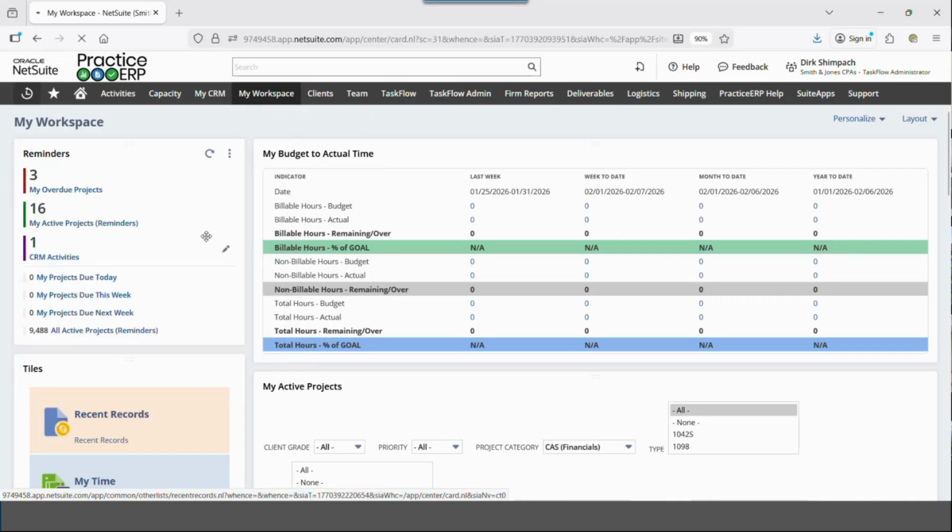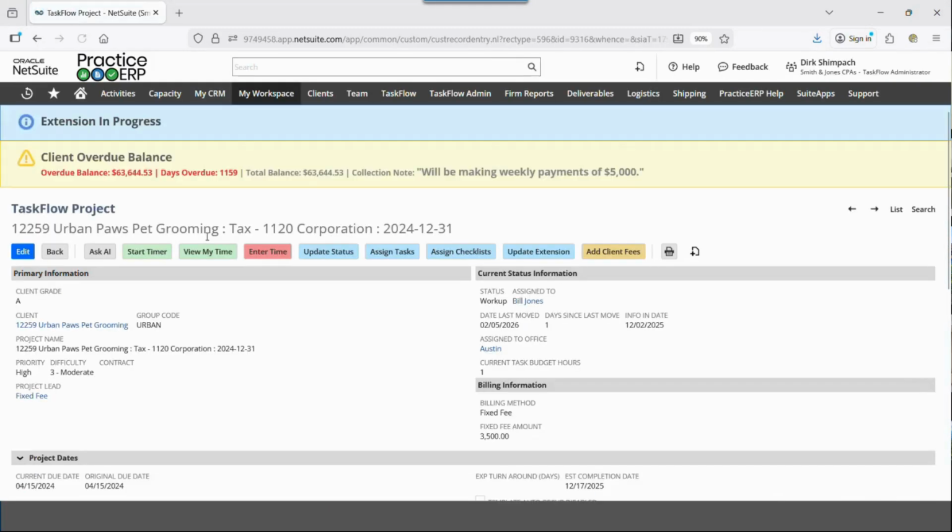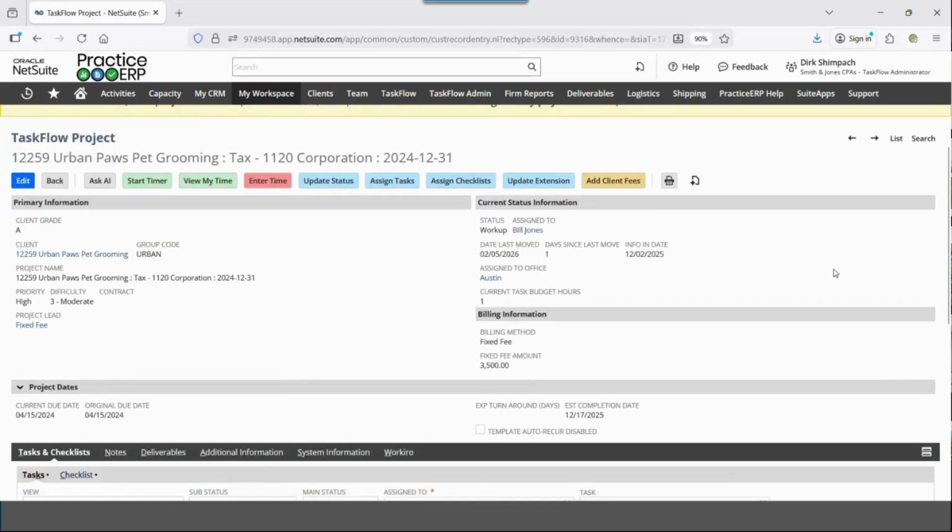So here's an actual project. It's an 1120. You'll see banners that we put across the top. Maybe it's been extended. This client has an overdue balance. Maybe I shouldn't be working on it. And by the way, we have controls in place now that can even prevent work.